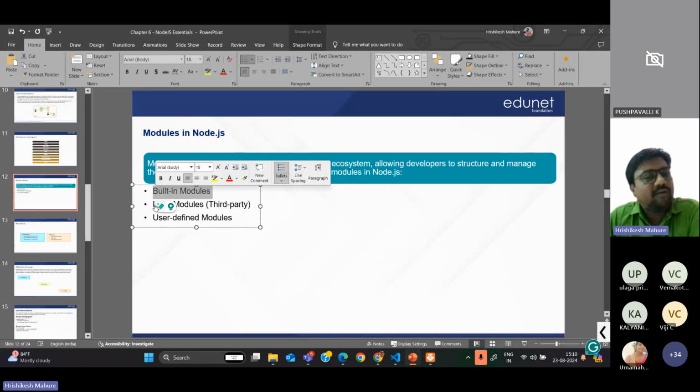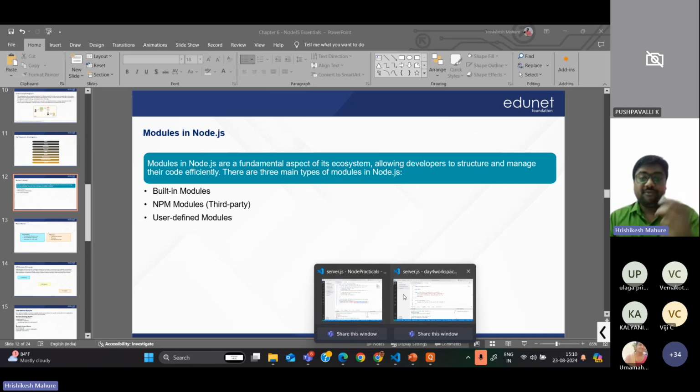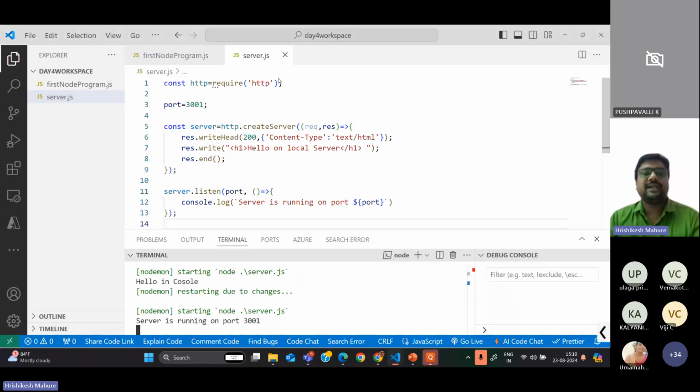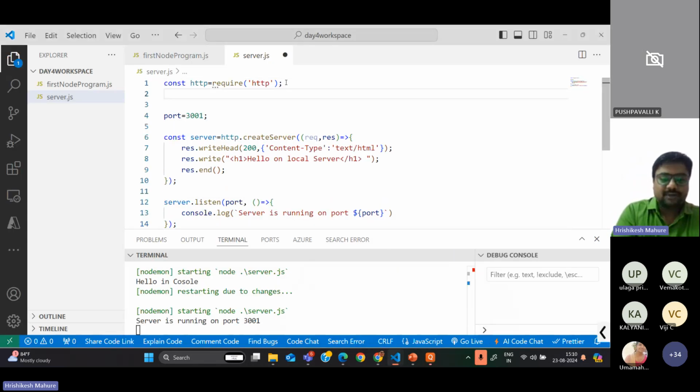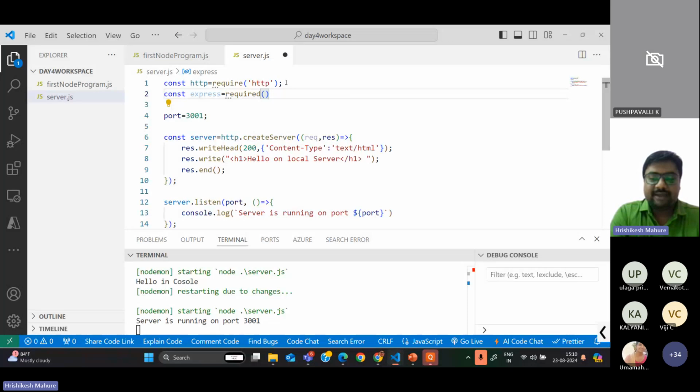Then we have third-party modules as well, such as Mongoose. This is a third-party module. Express is also a third-party module. If you want to take that one, what do we write here? const express = require, and then in double quotation I write express.